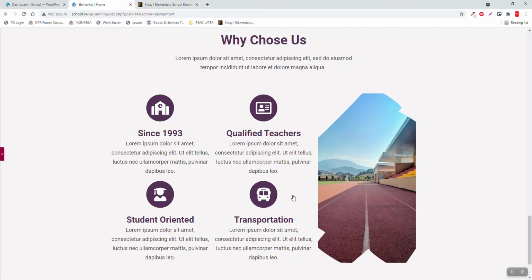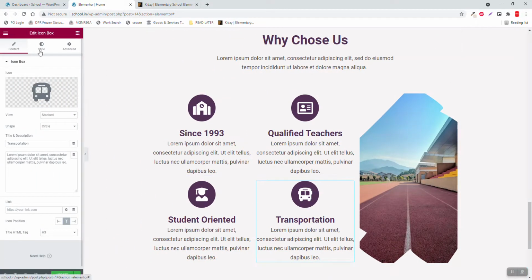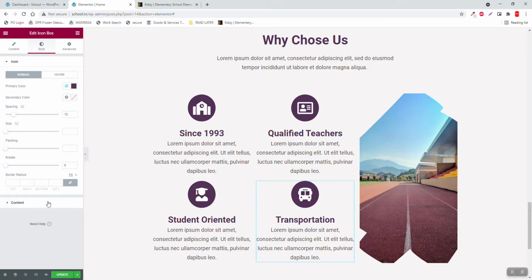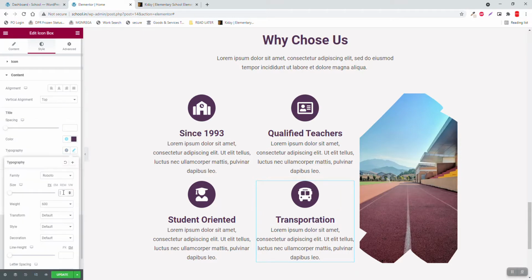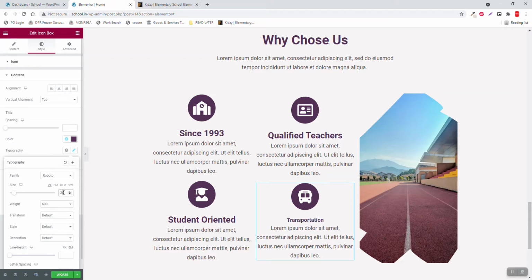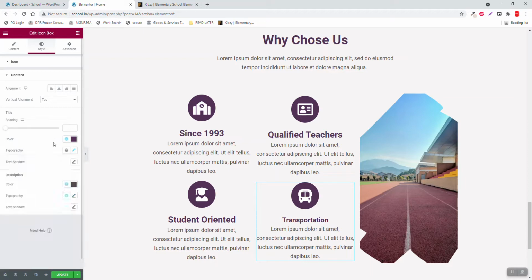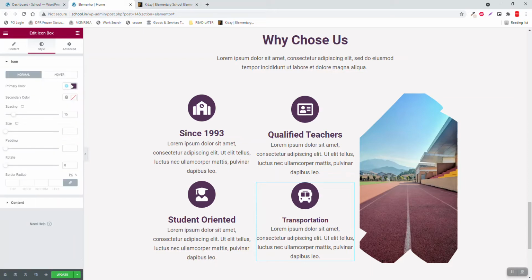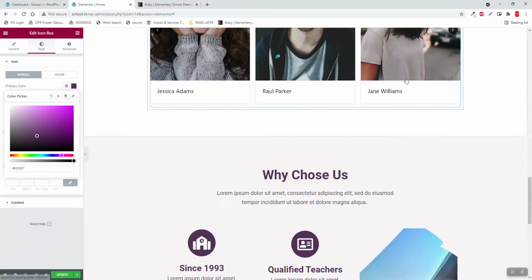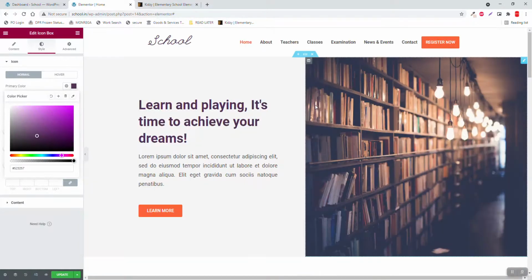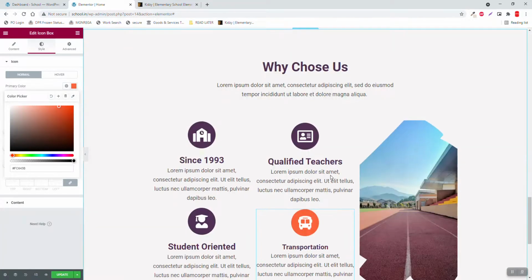Actually, it would be nice if this title typography is a little smaller. Let's try 20, 25. Okay, and let's change this color from here. Okay, now we have it.